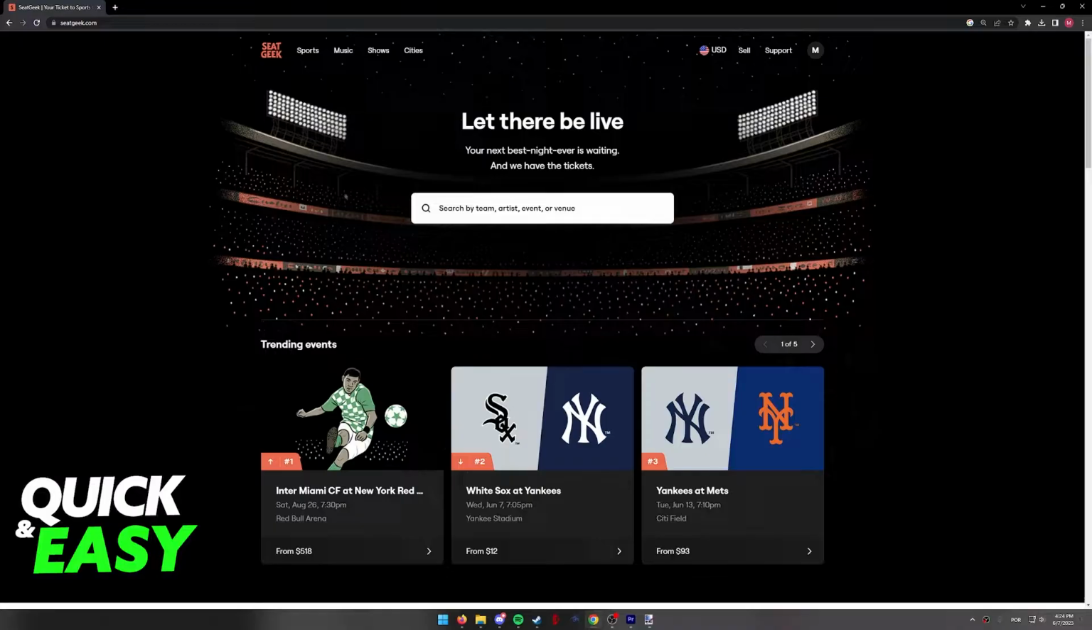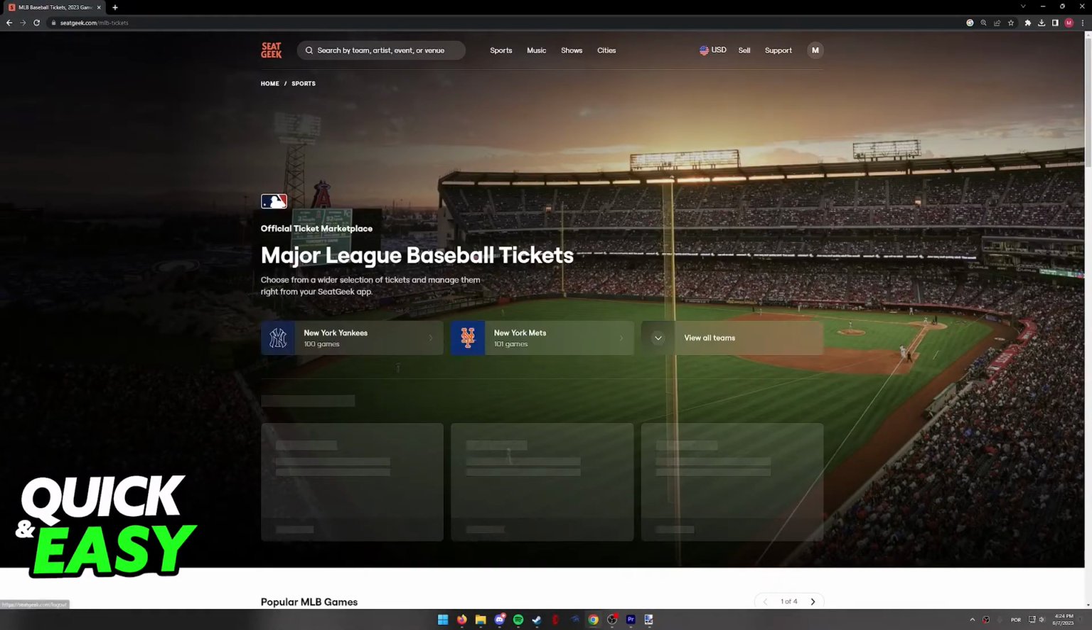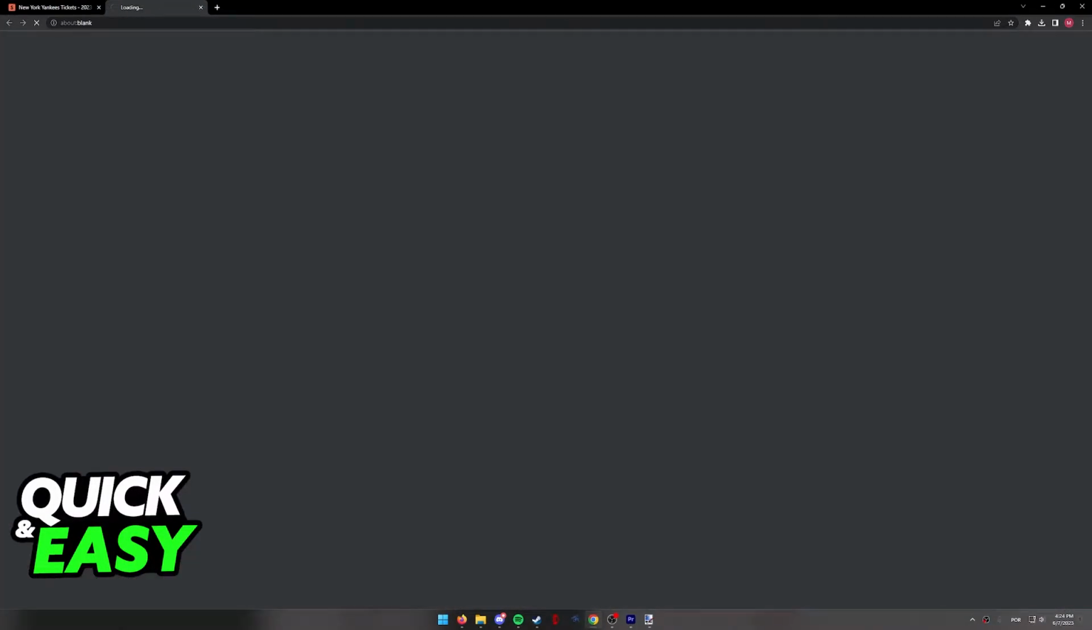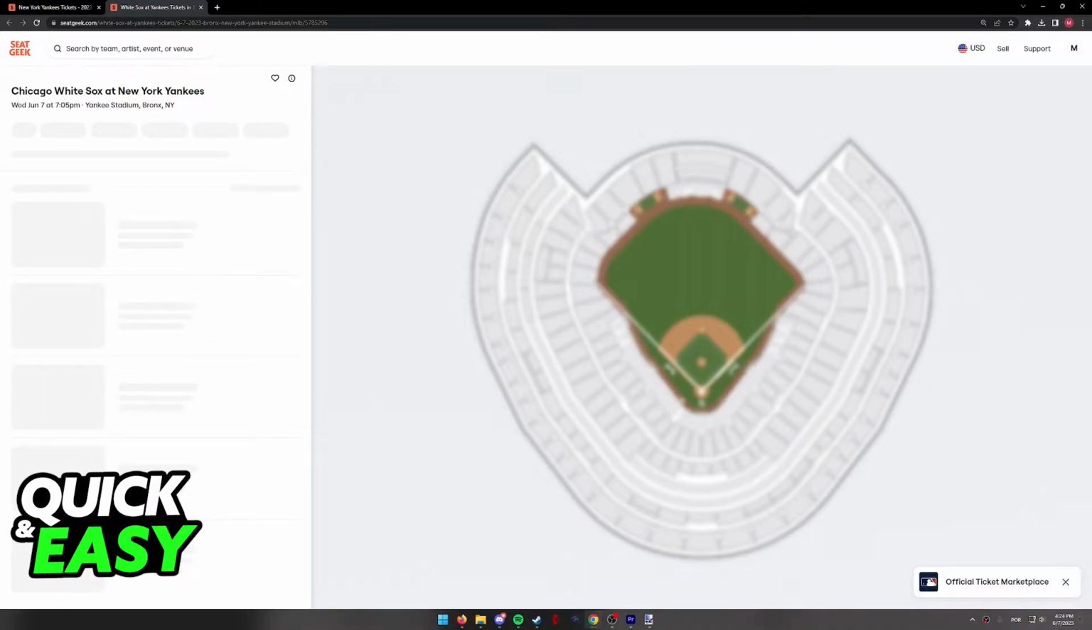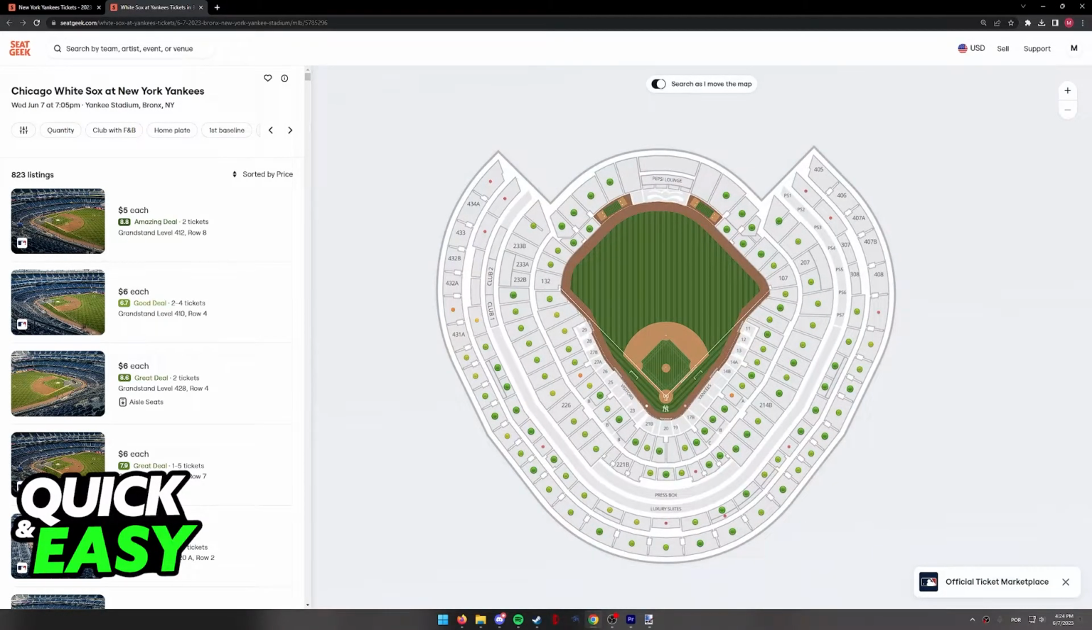You can find any tickets that you have bought inside of SeatGeek on your account profile. So after you go ahead, browse through the tickets, and buy one, it will be automatically assigned to your profile.